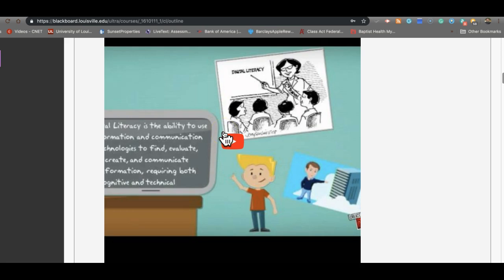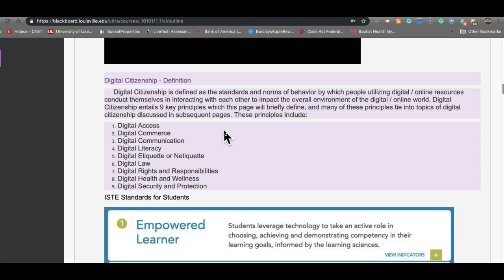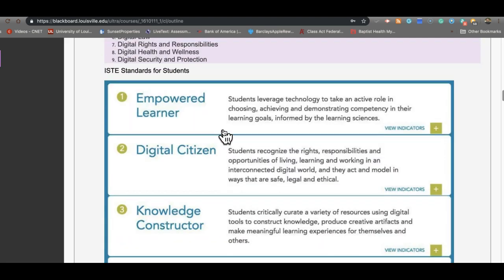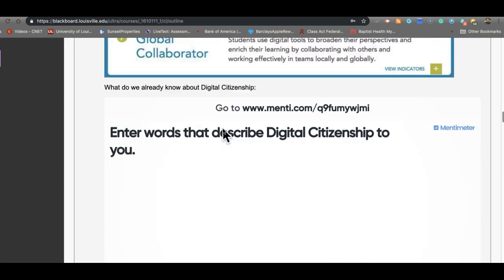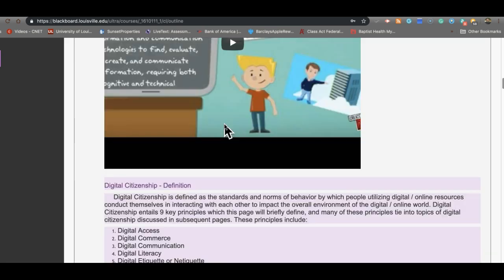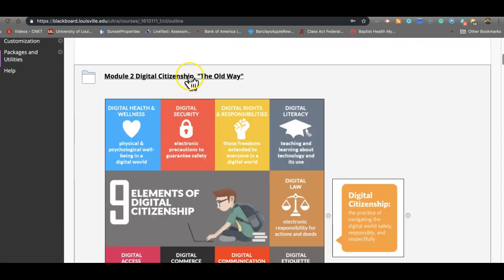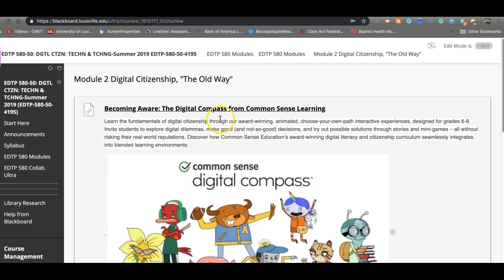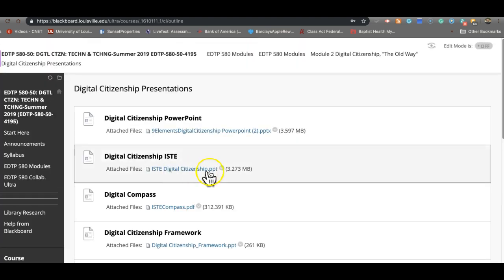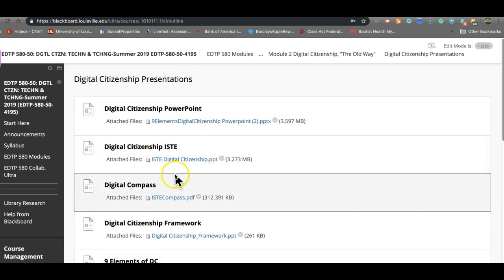We will then take a look at something called the digital compass from Common Sense. The good folks at Common Sense have, I think, one of the best ways of understanding digital citizenship. Let me show you. Here it is, Becoming Aware, the Digital Compass from Common Sense Learning. We are going to look at this. We're going to look at the old way of understanding it. Here's the ISTE stuff right here.